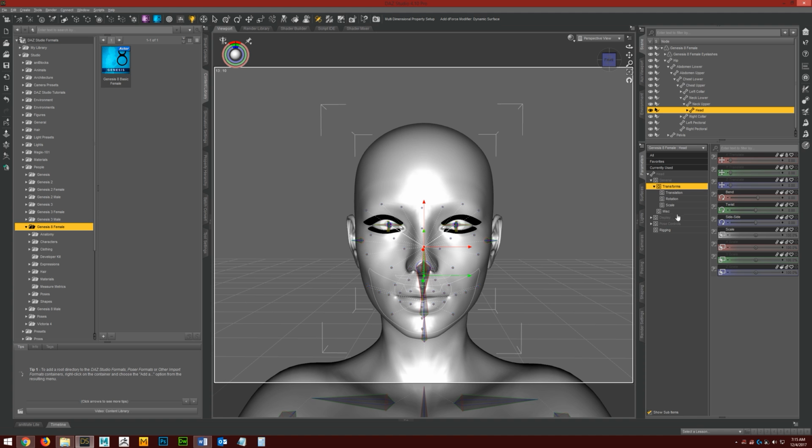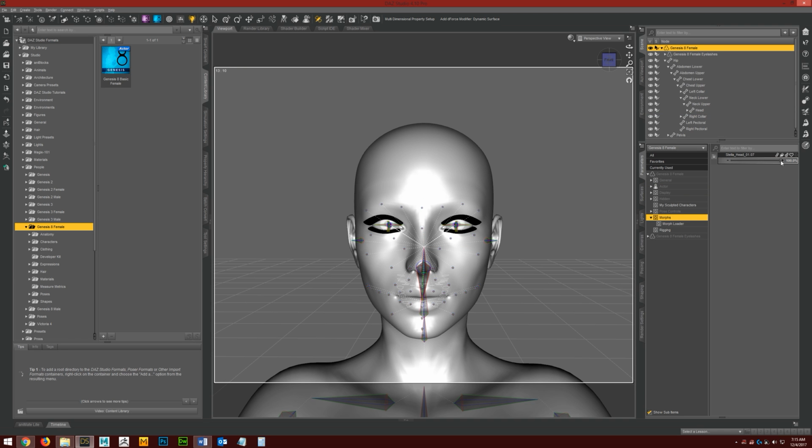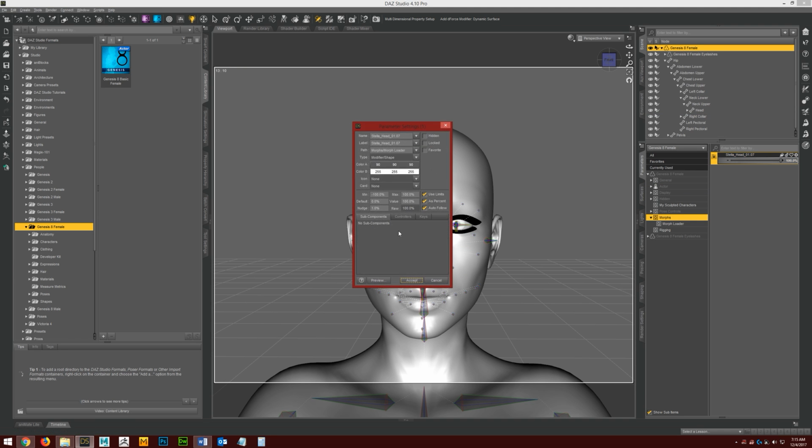All right, so let me change the max and minimum of this. I'll just rename it right now since I'm here. Daz Studio's naming convention for head morphs is FHM, full head morph, unless it's a partial head morph, then it'd be PHM. And then the head 0107, that looks good. So let's rename this Stella head, make it look a little cleaner.